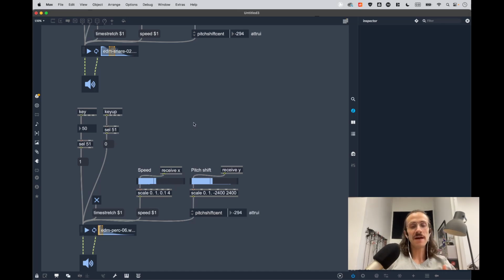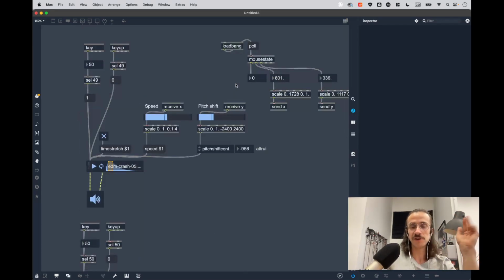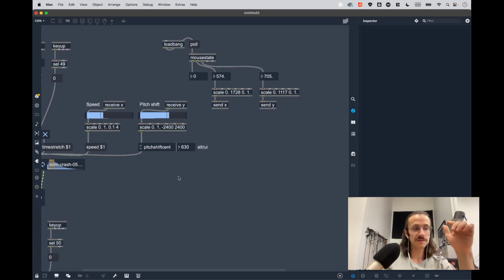You get the idea. You could have one of these for literally every key on the keyboard if you wanted to, and make a really dense recording. And in fact, that'd be something fun to try. So that's how you can use the key up, and mouse state objects to control something like this.